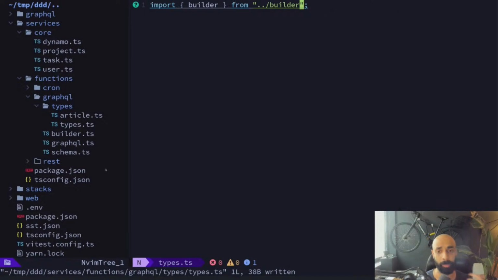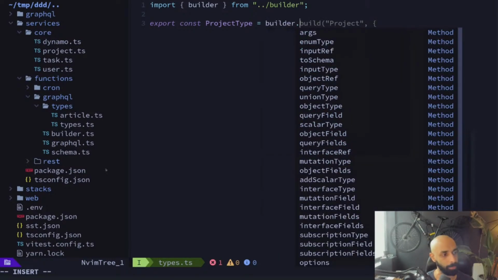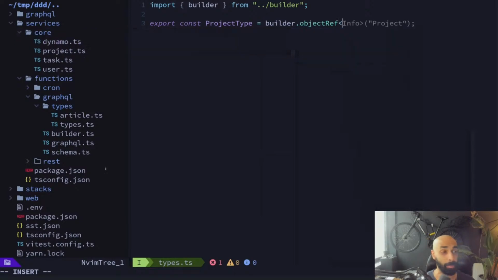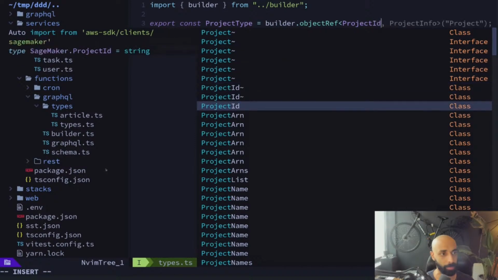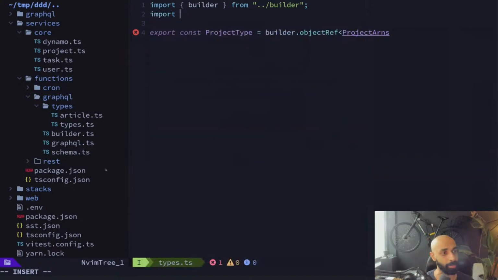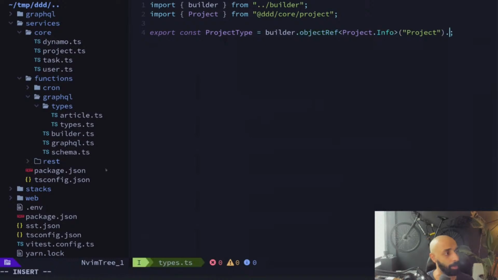Okay, so we think about our API, what do we want to actually expose? So we definitely want to expose a concept of a project, right? So export const project type builder, this is going to be an object ref. It's going to be backed by, and this is where those interfaces come in. A lot of things in AWS called project. I'm going to import this manually. For project, it's backed by this. Export this interface.